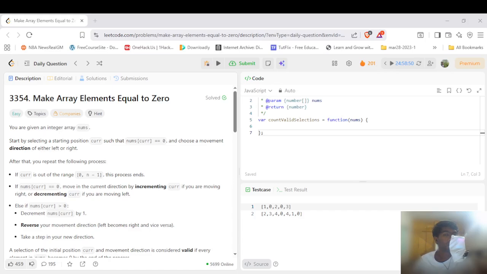Hello everyone. Let's look at today's daily Leetcode problem, 3354, Make Array Elements Equal to 0. Before starting this problem, we shall have a small motivational quote.